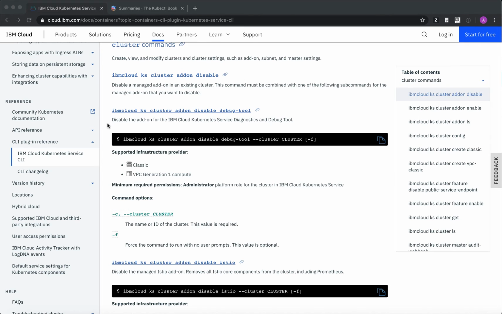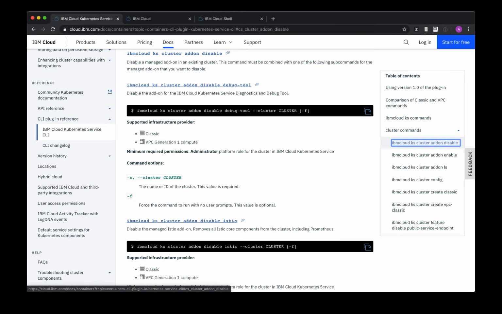Each command follows a template with the following features: the name of the command, like IBM Cloud KS Cluster Add-on Disable Debug Tool, a description of what the command does, a copyable skeleton command, the supported infrastructure providers, those different versions of the product I mentioned previously, Classic and VPC, the minimum permissions you need to run the command, and a description of each command option.